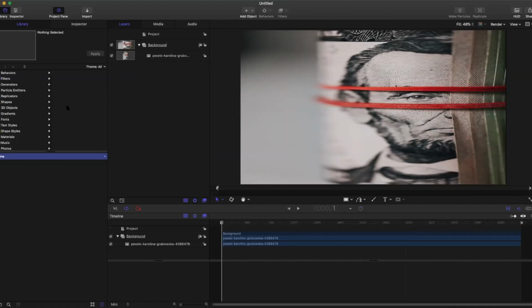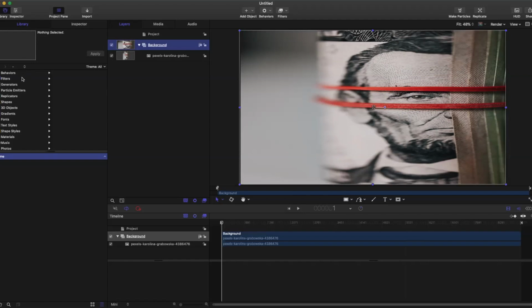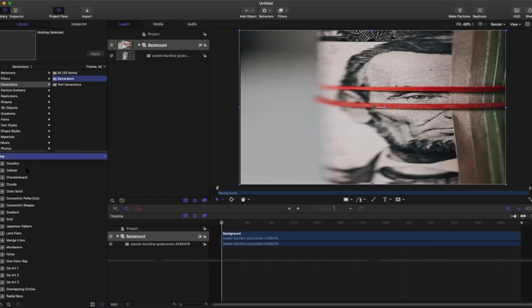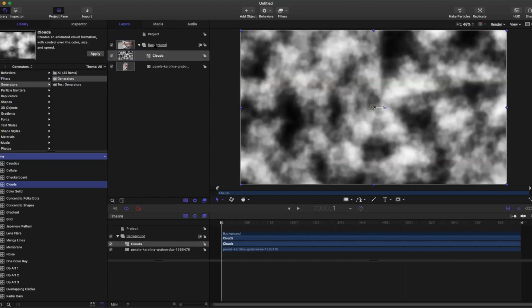Next thing I want to do, I'm going to come over here to the library and I'm going to go to generators. And under generators, I'm going to go to clouds. And you can see a preview up here of what the clouds do. And I'm going to click on it and I'm going to drag it onto my background.